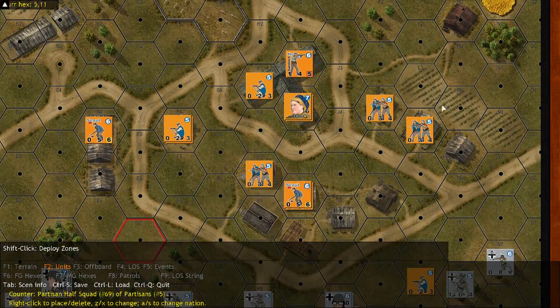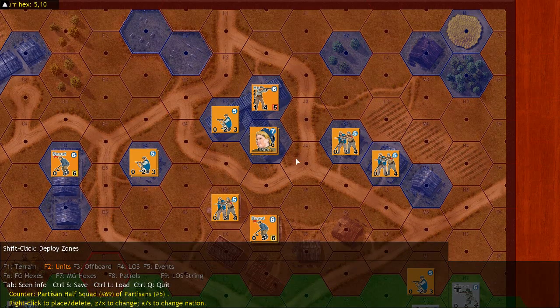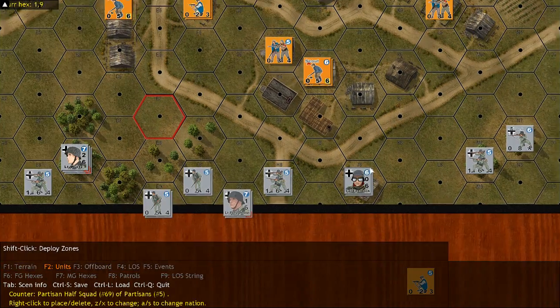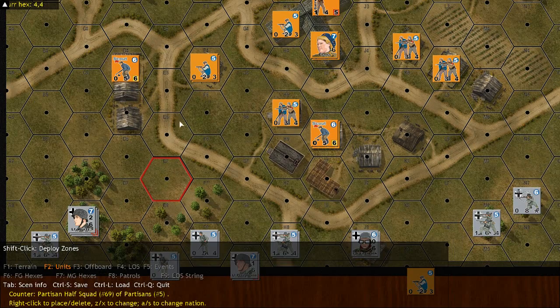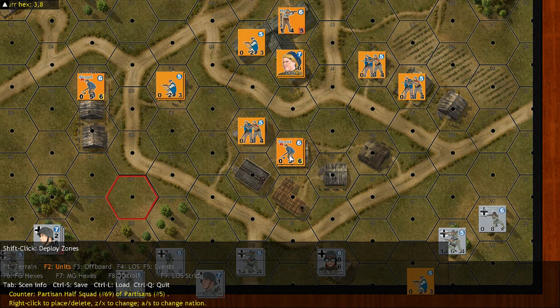But having these deployable zones, lots of different options. He could be hiding in any one of these. So the German has to make sure he's going to be able to get around to all these different spots. I don't know. Partisans.